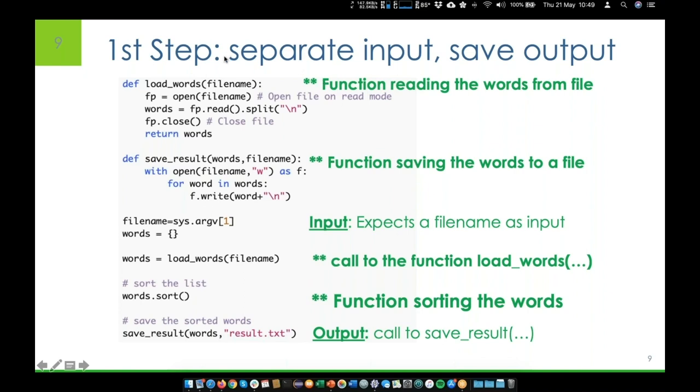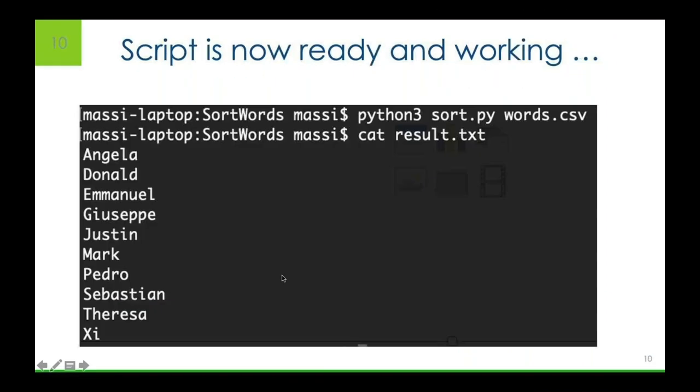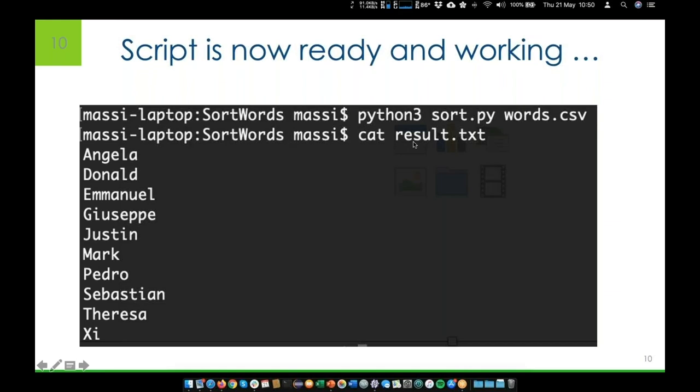So the program is still the same, but we separate the input and the output. Here you can see that now, as input, we expect a file name. Then we call the function that loads the words from above and reads them from the file. We sort the words, and then we use the function save results to save the results on a file called result.txt. Very well. So my script is now ready.